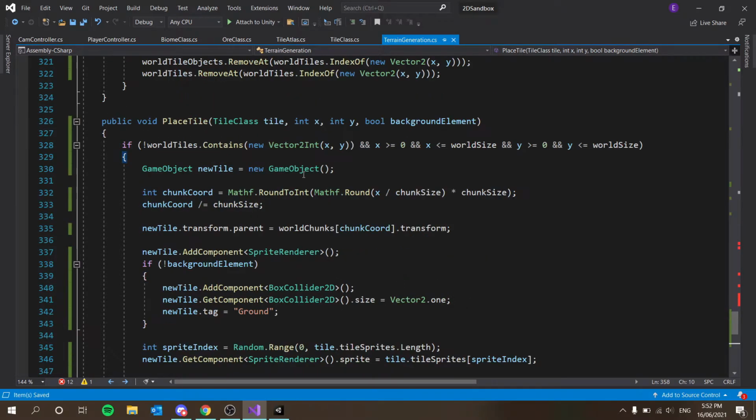So that's fine. Okay, so here's what we're going to do. We're going to split this if statement up into two parts. The first part is going to check if it's within world size. The second part is going to check if the tile already exists. So how are we going to do that?